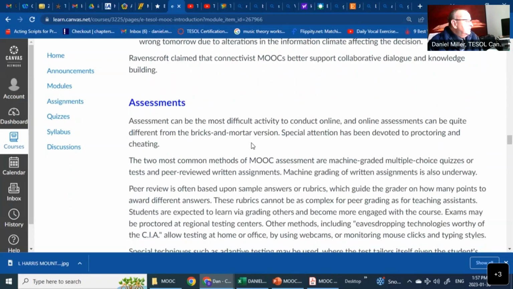Assessments. Assessment can be the most difficult activity to conduct online, and online assessment can be quite different from the bricks and mortar version. Special attention has been devoted to proctoring and cheating. The two most common methods of MOOC assessment are machine-graded multiple choice quizzes or tests and peer-reviewed written assignments. Machine grading of written assignments is also underway.